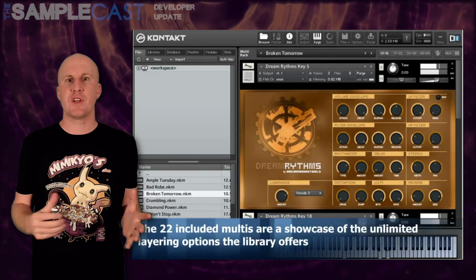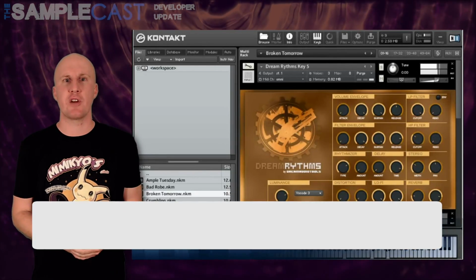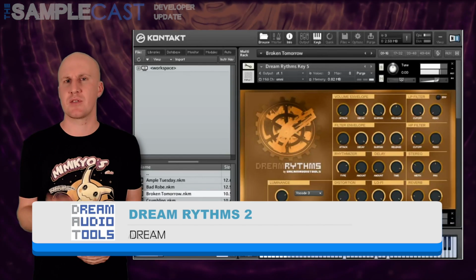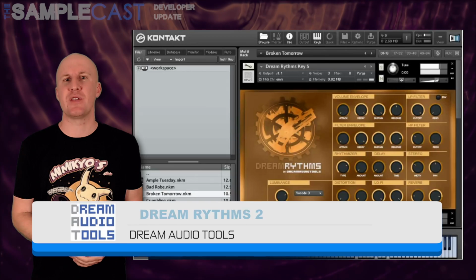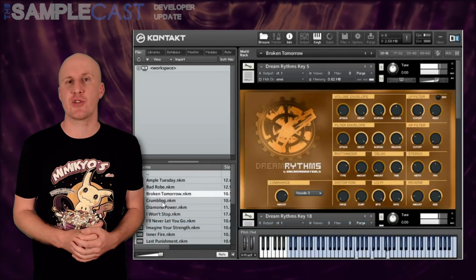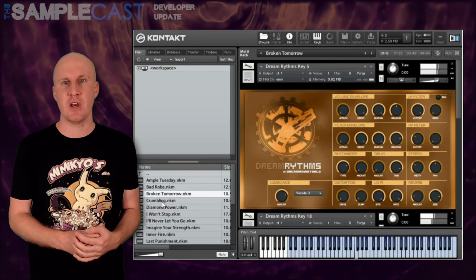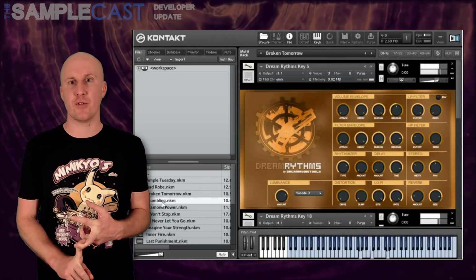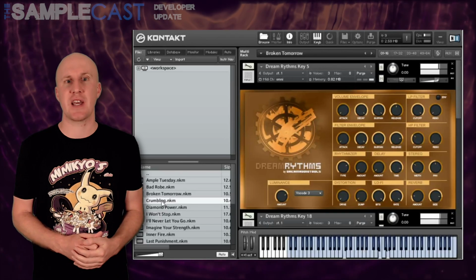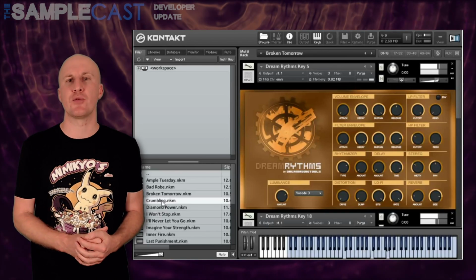A quick mention for this updated package from Dream Audio Tools. It's Dream Rythms, spelt wrongly, number 2. This interface has been revamped with new features, and it now contains 120 different NKI patches too. You've got 22 new playable multis and loads more onboard effects than before. It does require the full version of Contact, and you can check it out at the Dream Audio Tools website.